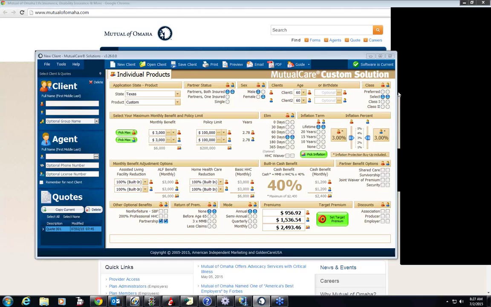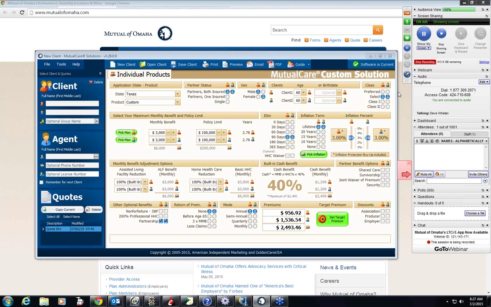We're very happy that Mutual of Omaha has finally launched their electronic app for their long-term care offering. It is available in all states except New York and Montana at this point in time. So the majority of the states are covered by this electronic app. Easy to access, easy to use, and a very fast process.